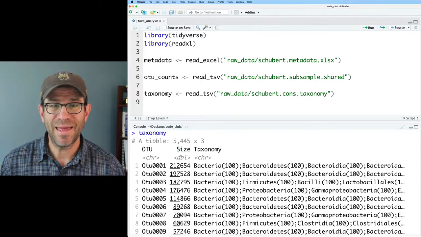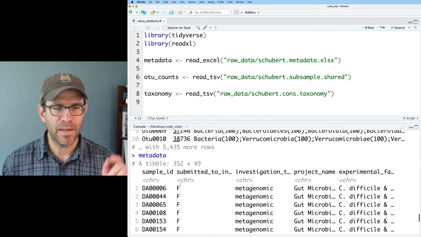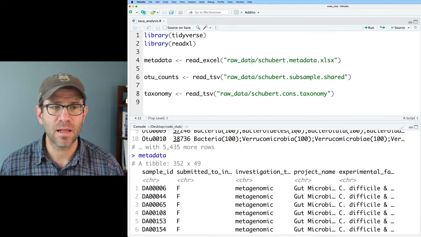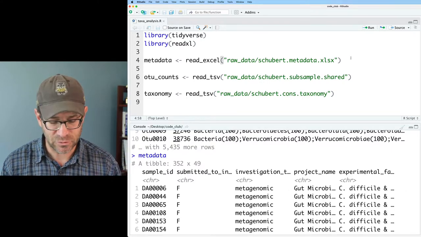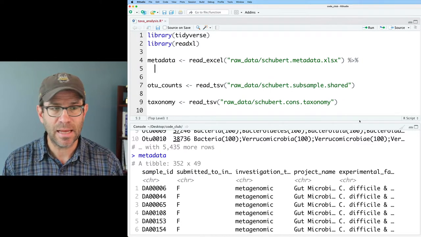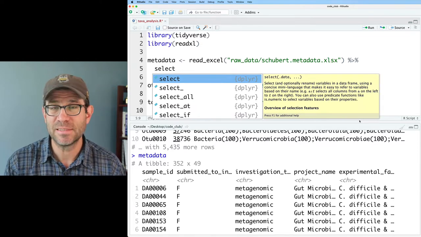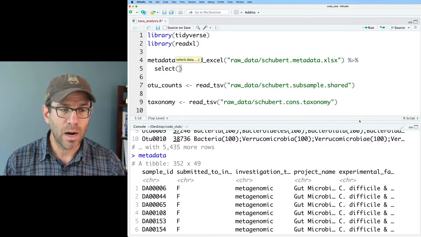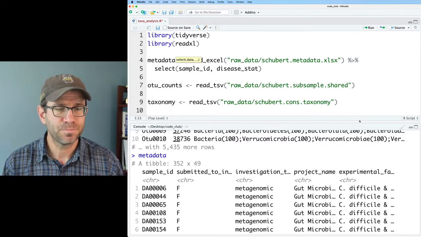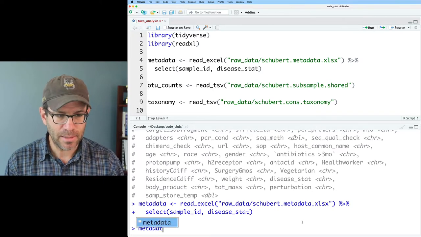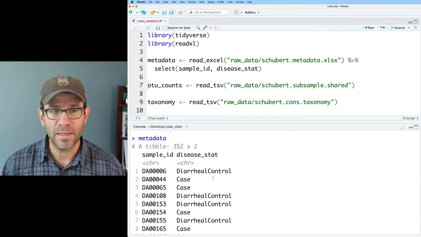I'm going to start with my metadata data frame. And again, to remind ourselves, this gives us a data frame that has a sample ID and also a disease stat column. I really only need those two columns for the analyses that I foresee myself doing. So to get the sample ID and disease stat column, I can use the select function. So I'll pipe the output from read.xl, which is currently this data frame metadata, into a select function where I will then say sample underscore ID, comma, disease underscore stat, run that. And now I can look at metadata, and I can see that I've got the sample ID and disease stat for everybody in this study.